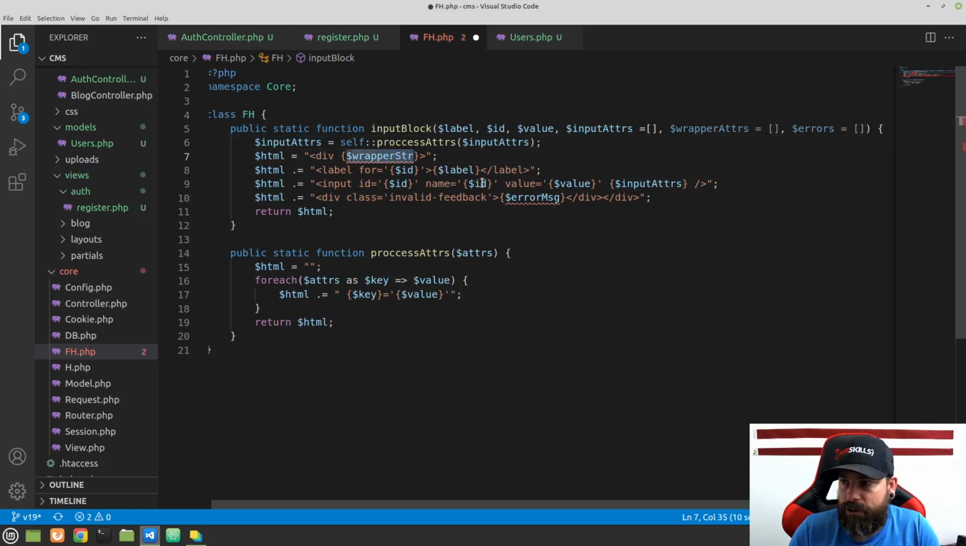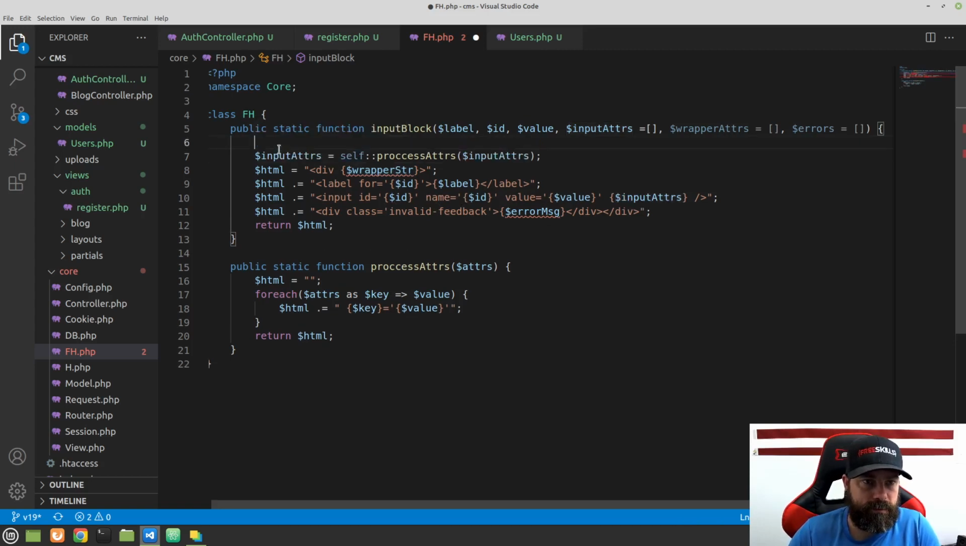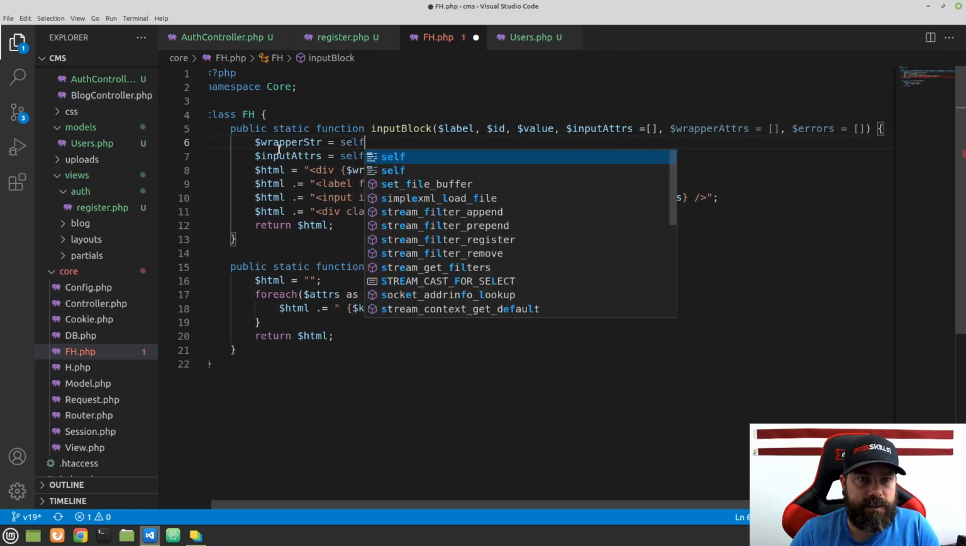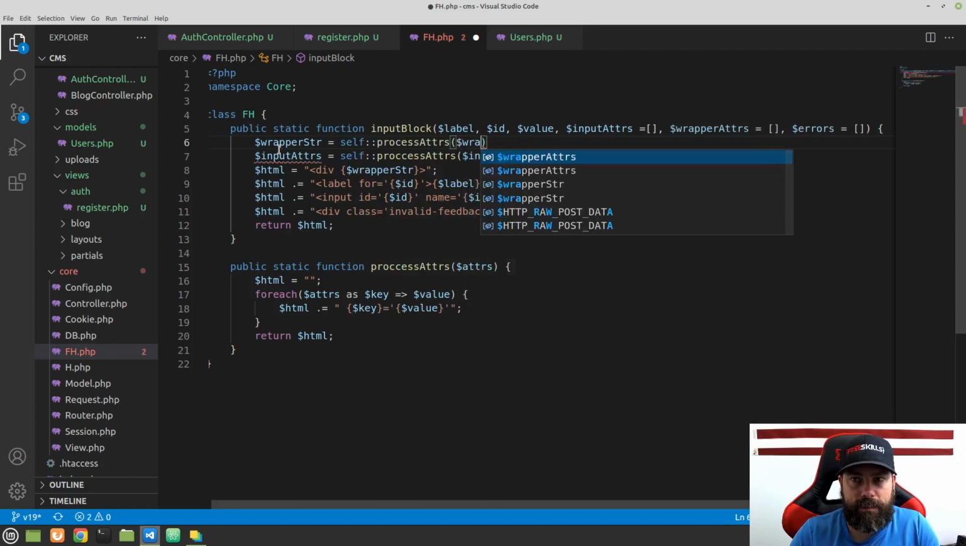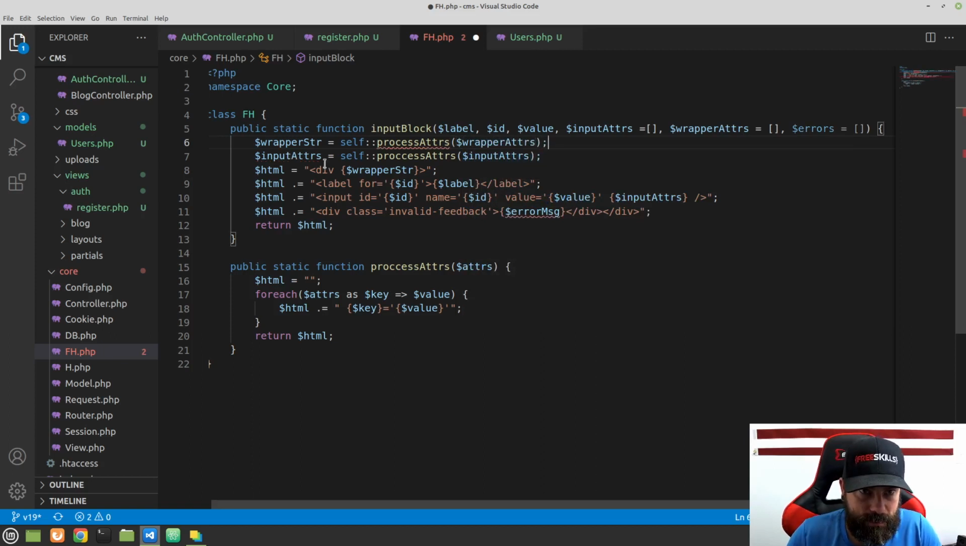We need our wrapper string here. So our wrapper string, we can put that above here if we want. Wrapper string is going to be equal to self process attributes, and we can pass in our wrapper attributes like that. So now we have our wrapper string.